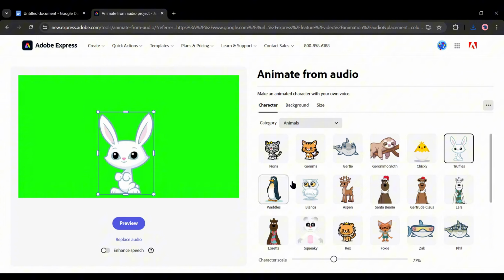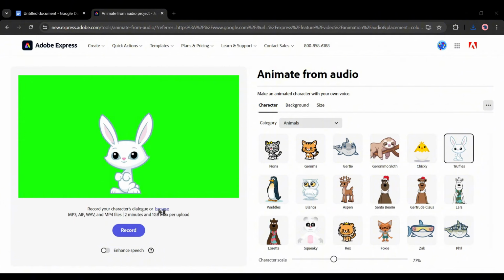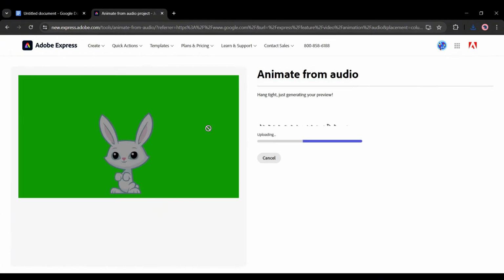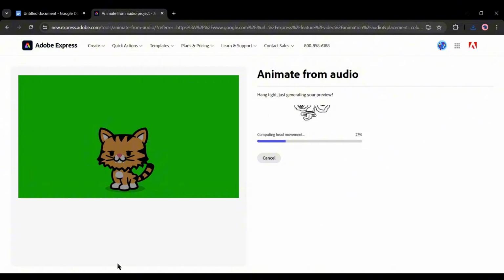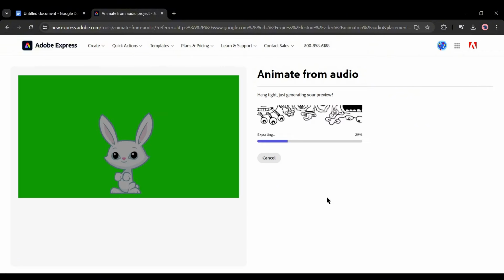After selecting the second character, click on Replace Audio from here and then hit Browse again to upload the second audio. Once the second animation video generation is completed, download the video. In this way, generate videos with all of the audio and download them on your device.